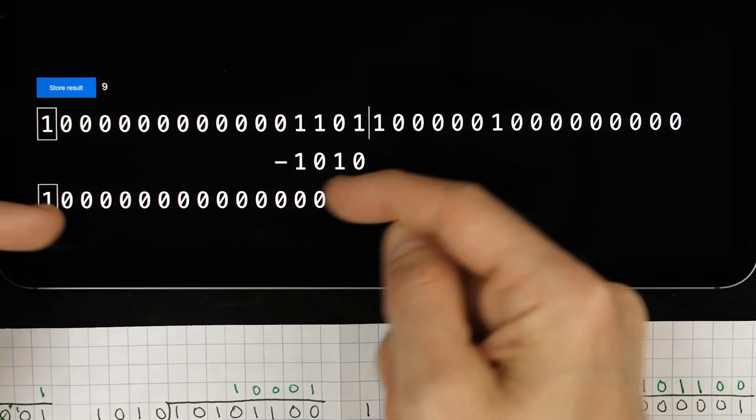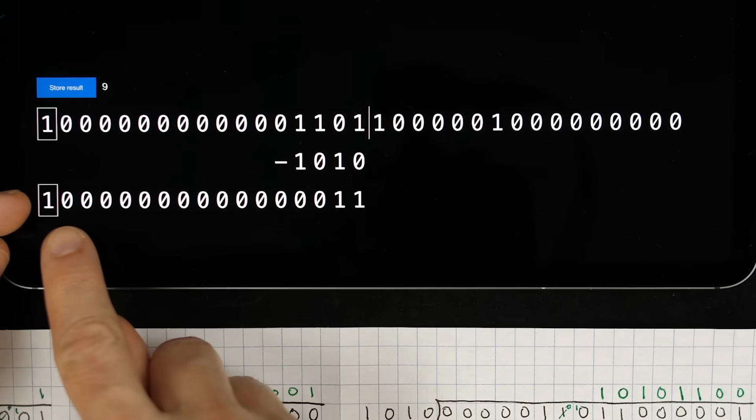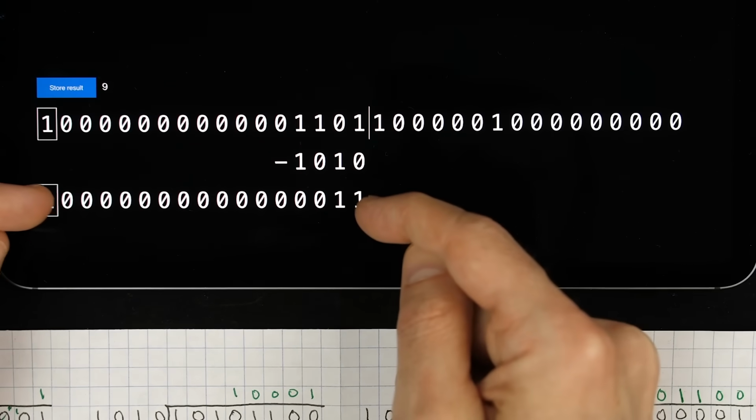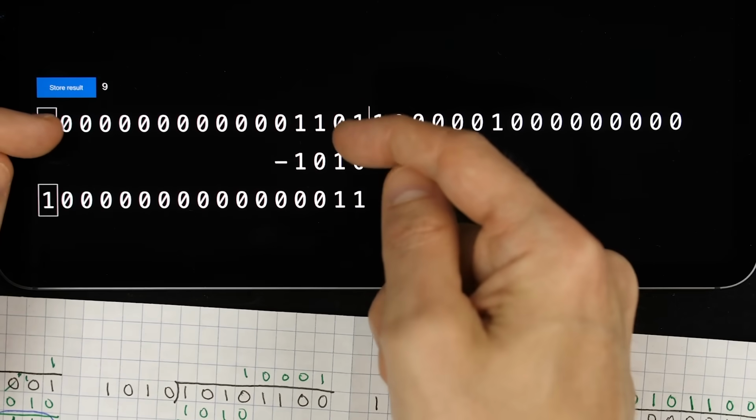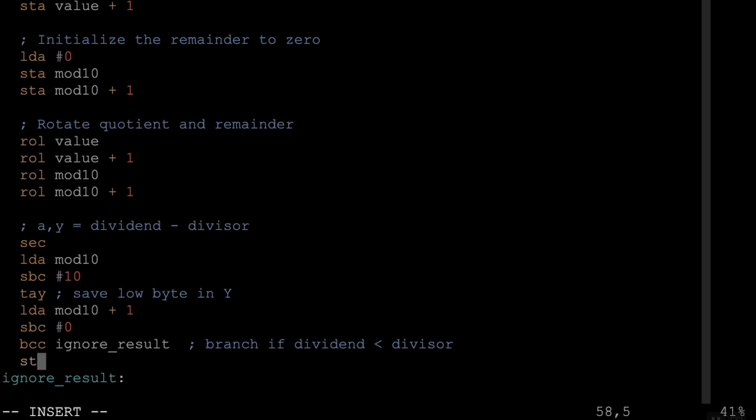So in this case, we want to take the result that we have, which again is in the A register and Y register, and put them into this mod 10 position up here. We want to put that up here. So we can store the contents of the Y register in mod 10 and store the contents of the A register in mod 10 plus 1. So that stores this dividend minus divisor result, which is in A and Y, into the mod 10 part of our memory.